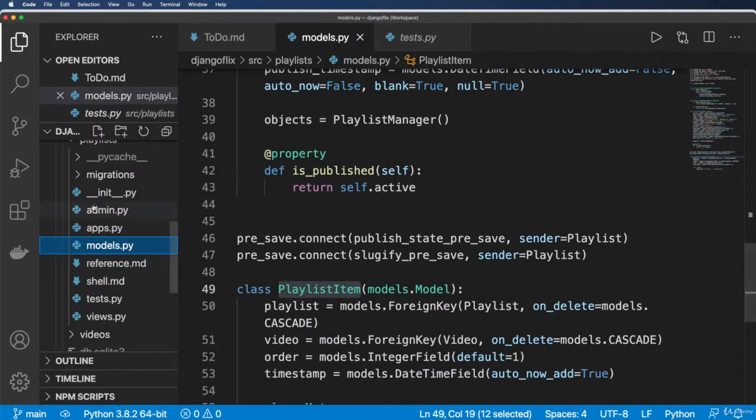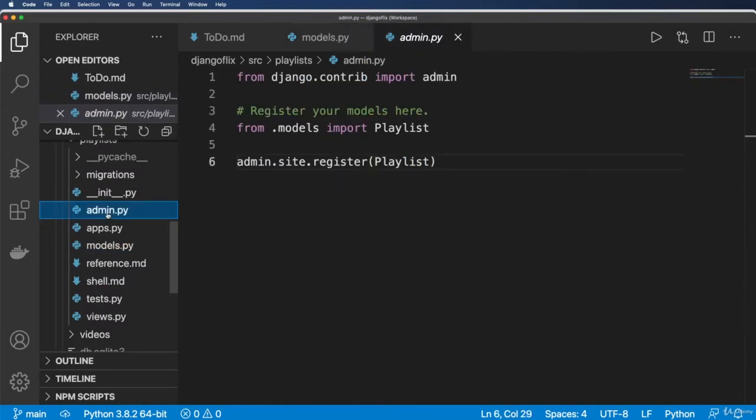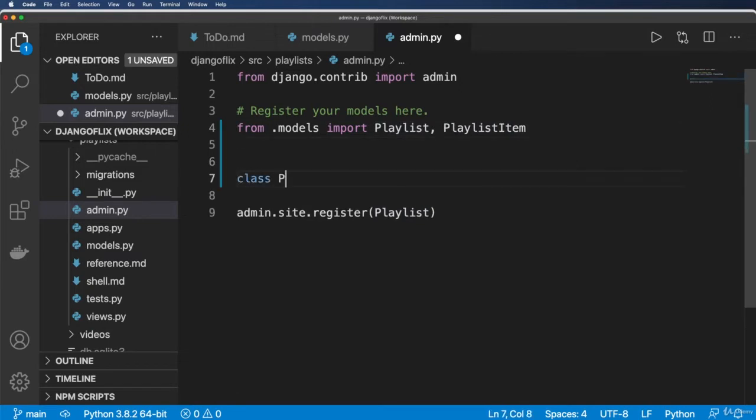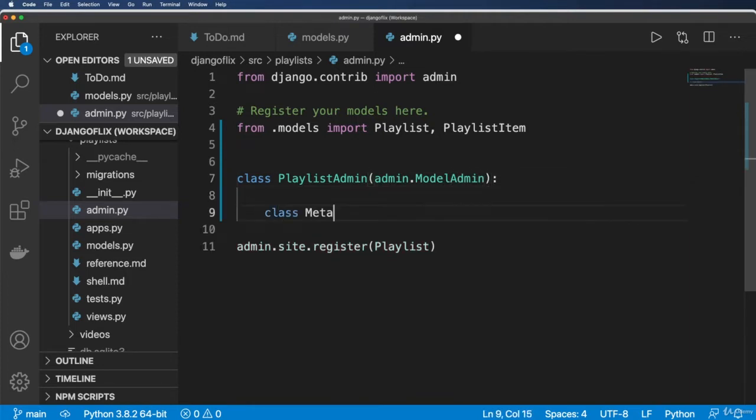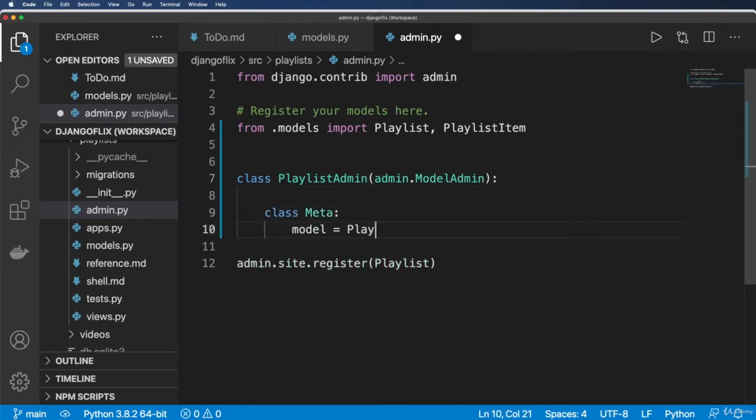So let's go into the admin. We're going to bring in the playlist item itself, and go ahead and import that. Now I need to make a class PlaylistAdmin, and it's going to take in admin.ModelAdmin. And we'll just do class Meta, model equals Playlist. Feel free to augment this as much as you'd like.